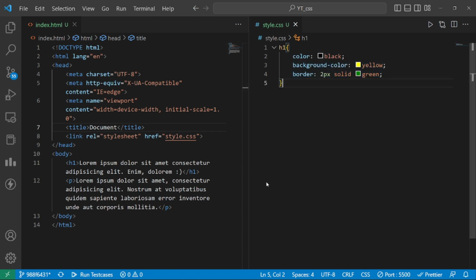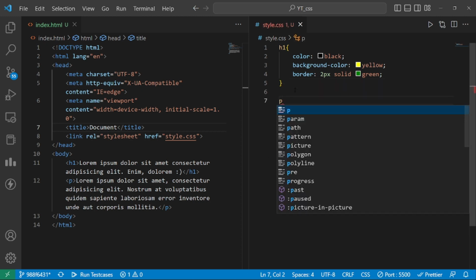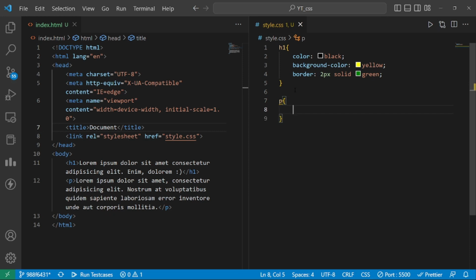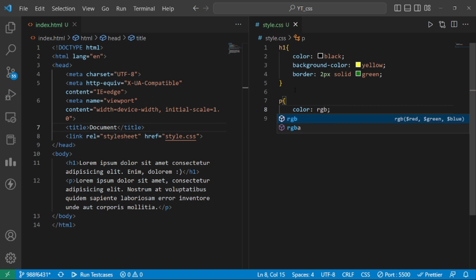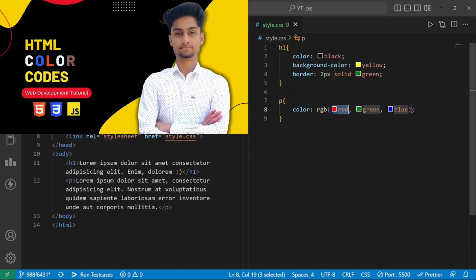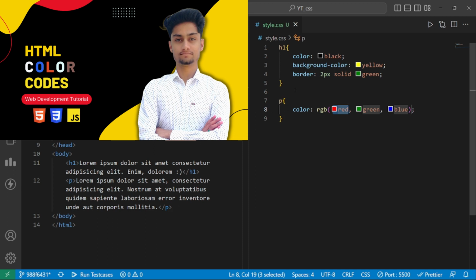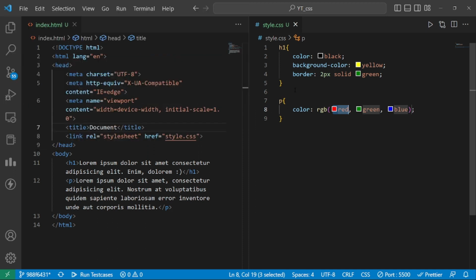Now let's try to apply the properties on the paragraph tag. So just type paragraph, then hit enter. Okay, so let's try to use the color. Now let's try to use the hexadecimal values and RGB values. Firstly, let's try to use the RGB value, RGB, then hit enter. Here we have to mention the red, green and blue color intensity, that is from 0 to 255. In the previous video we have talked about how to use these colors, hexadecimal, RGB, HSL color values. If you want to learn about that, you can check out that video also.